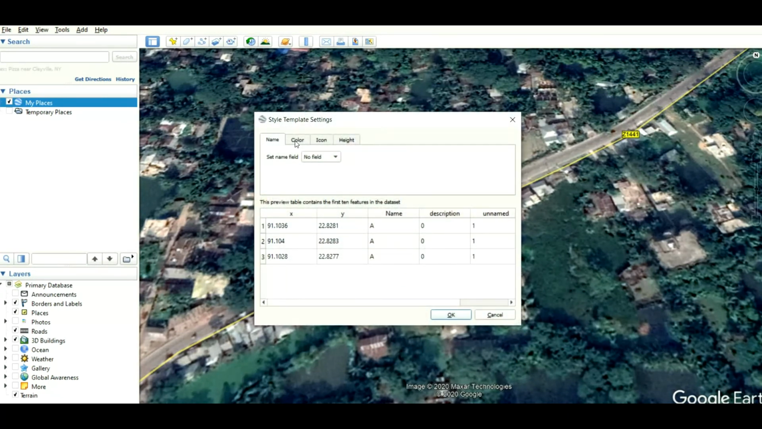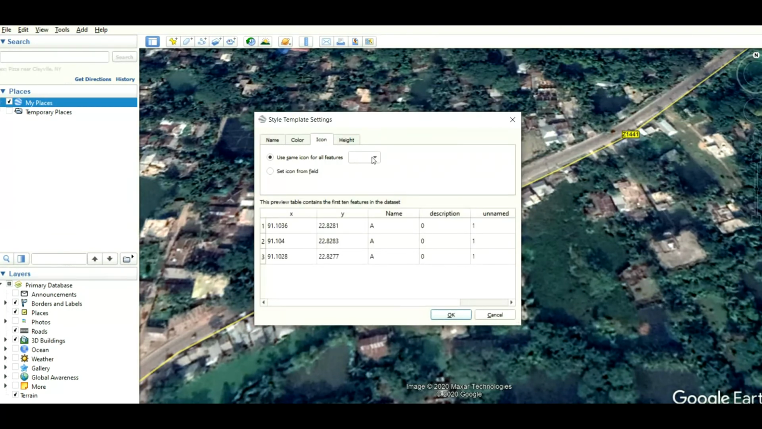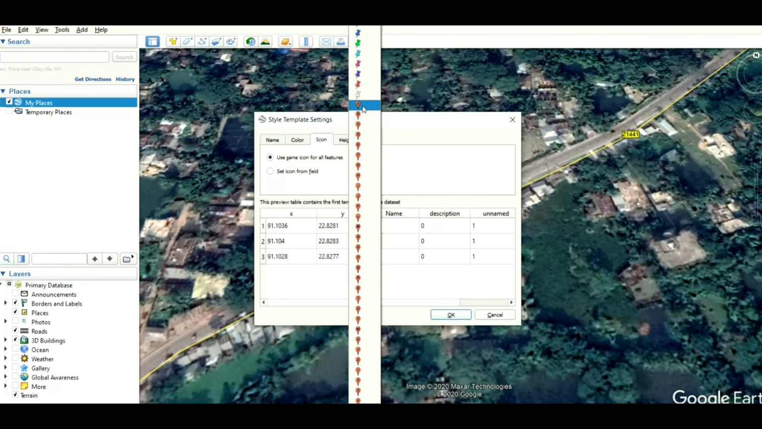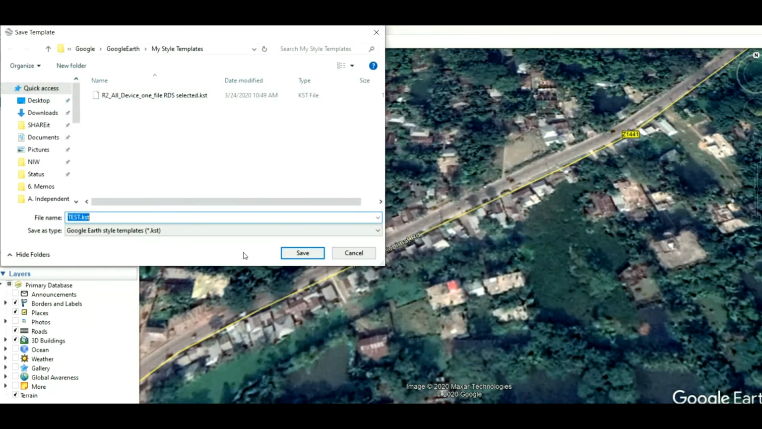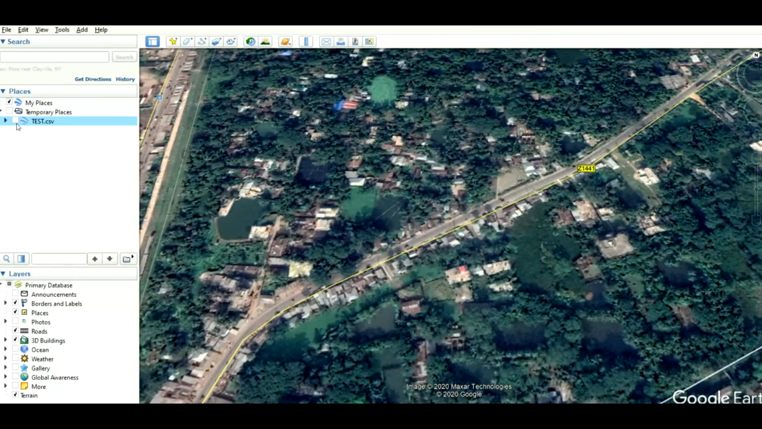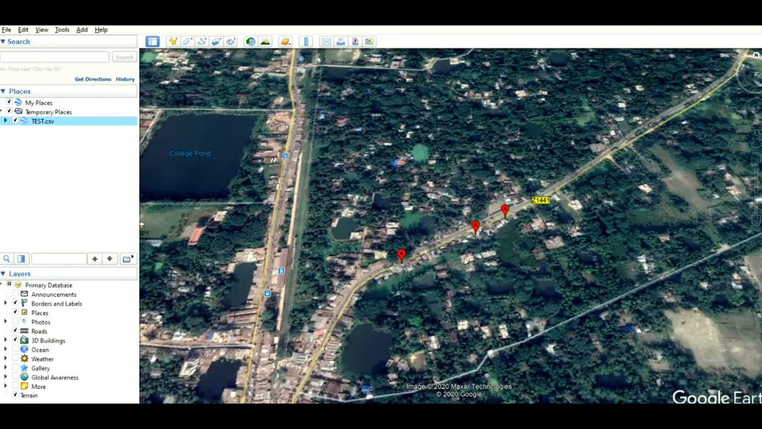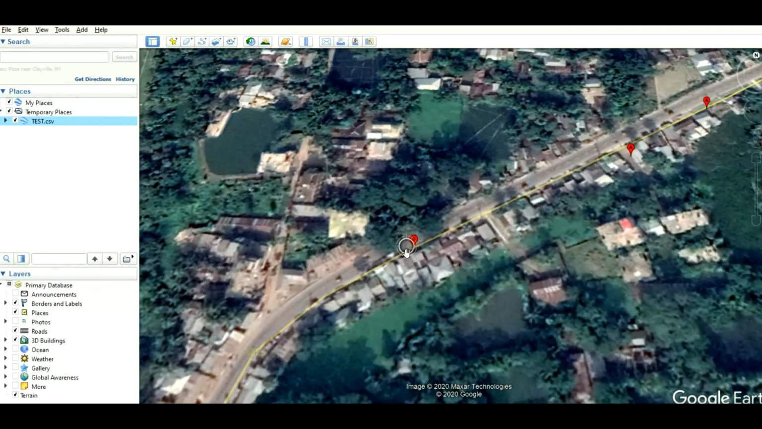So going there and change the color to red. Icons, you can choose any icons, so I select this one and so that okay, put in here, and you can see only there is A device, there is not any other device.